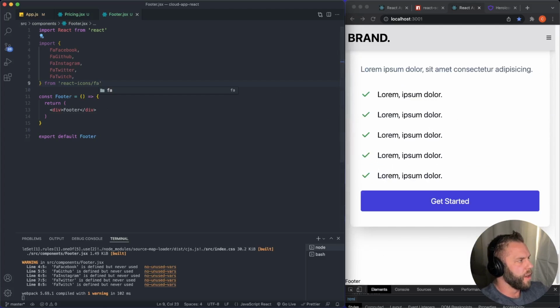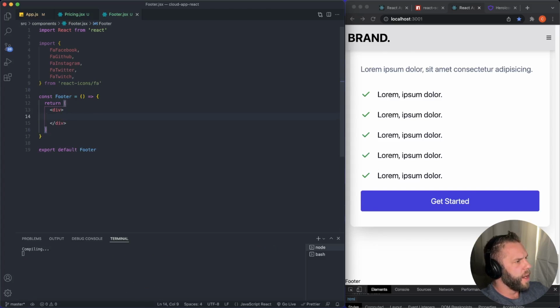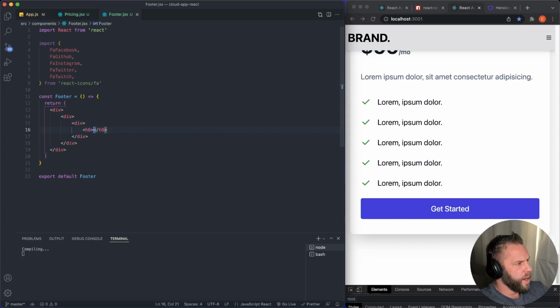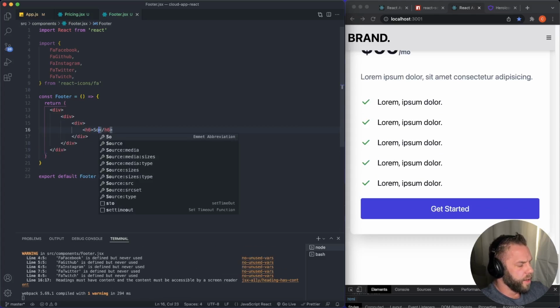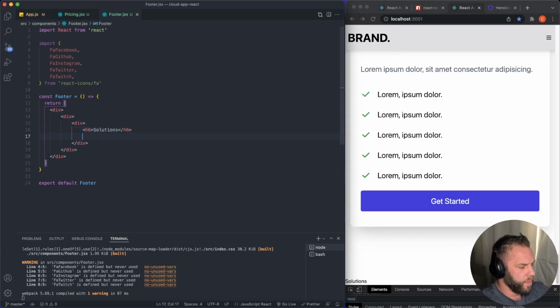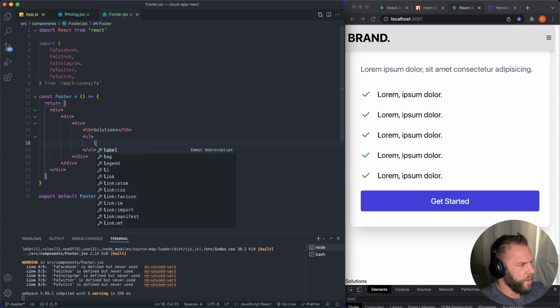So here's our footer here at the bottom. This is our outer container here. Now inside we're going to have, this is our container. They're going to have a div with an h6 in here. And we're going to say solutions. Boom, there we go. Then under here, an ordered list. And we're going to have a list item. And this one's going to be marketing.